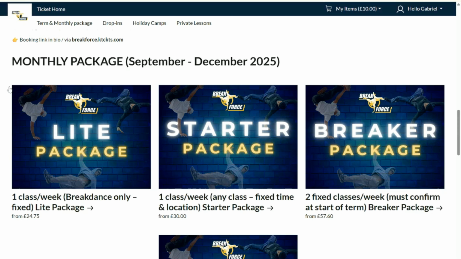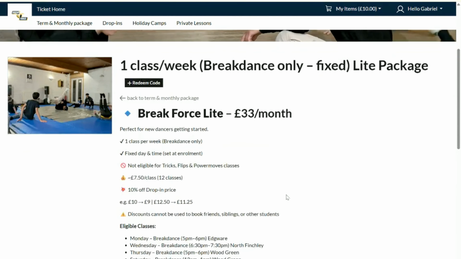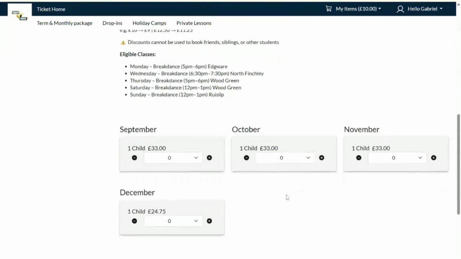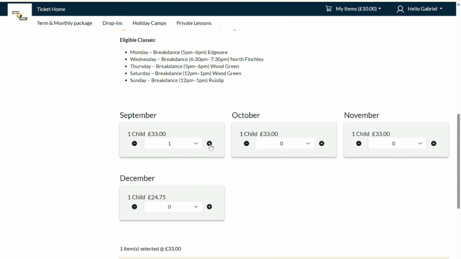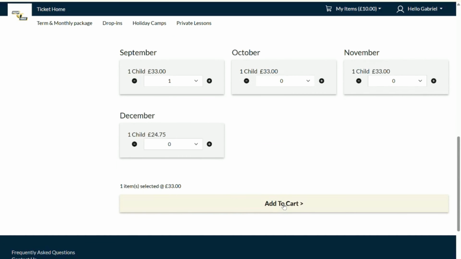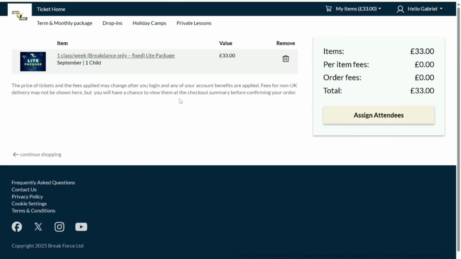Now, to get started, select your desired package, either from the monthly or the termly section. We're going to go with the light package for now for our example. Now, because this is a monthly package, we're going to go down and select the desired month that we want to opt into. Add the number of participants that you would like to the month, and then click Add to Cart. It should take you back to the cart where you can see that your monthly breaking package is added.